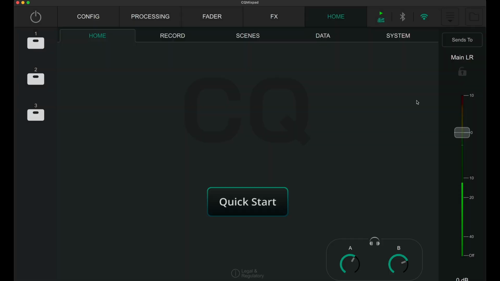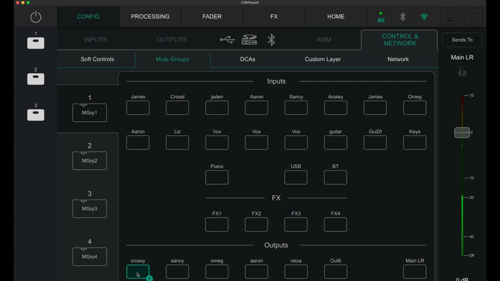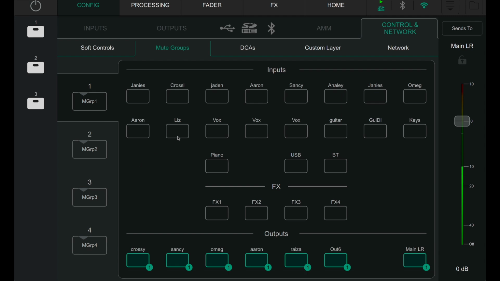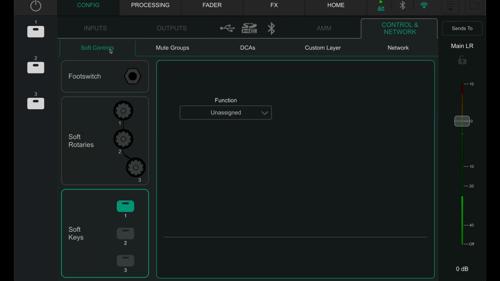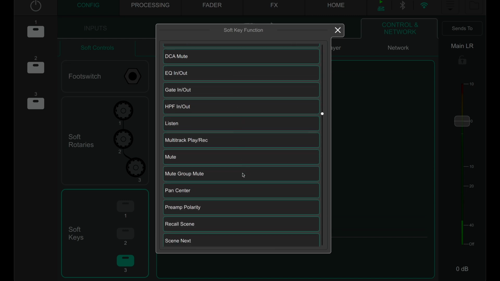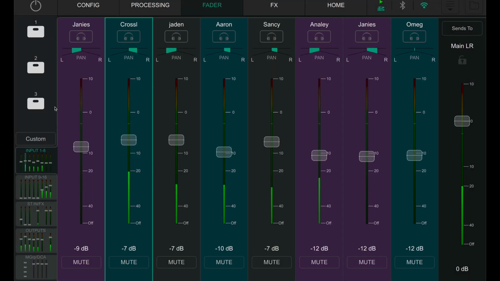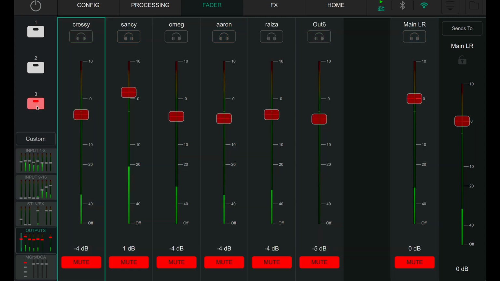To set up a panic mute, go to the config page, Control and Network, and then mute groups. Assign all the outputs to mute group 1, then go to the soft control tab and select one of the soft keys. Set the function to be mute group mute and the source to be mute group 1. Now when you press the soft key, it will mute all the outputs with just one button.